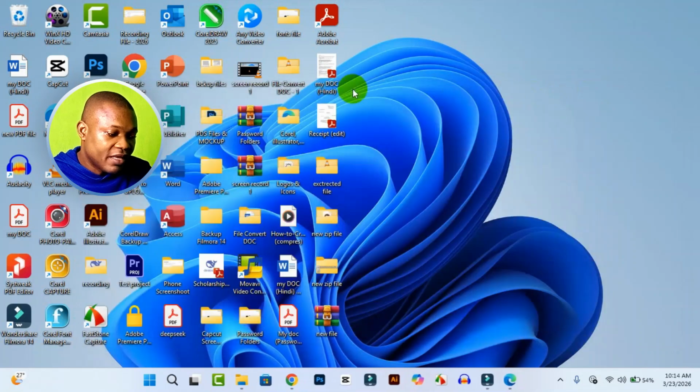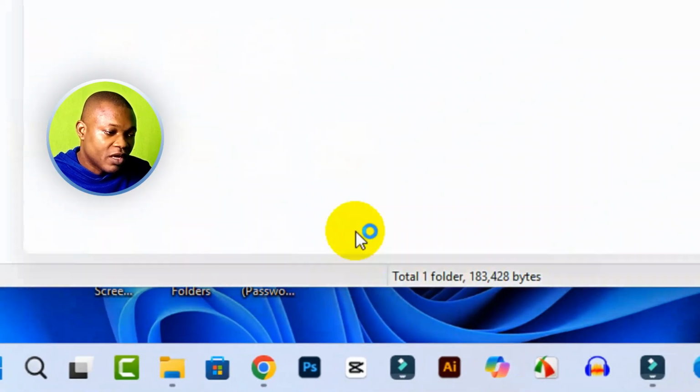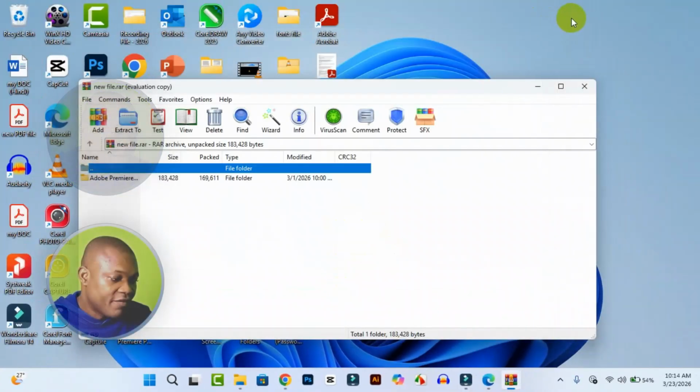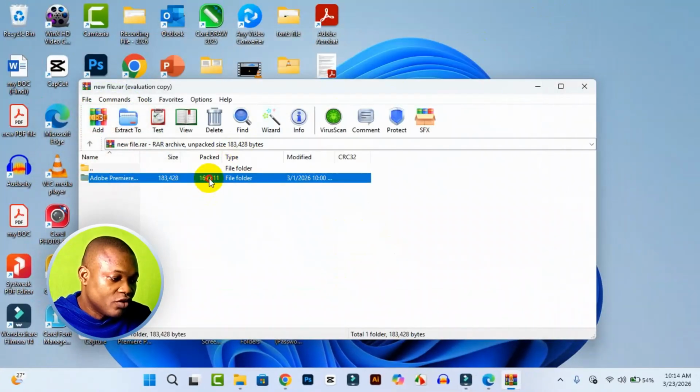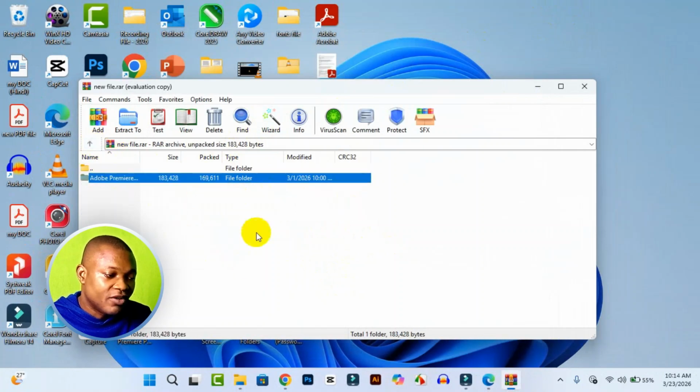By the time we come back right here, we double click on the RAR file again, and this pops up. We click on here to close this pop up. Then we have the folder right here. So double click on it, and here you have all the elements you have in the folder right here. So you can drag and drop as many files as possible in this catalog right here.